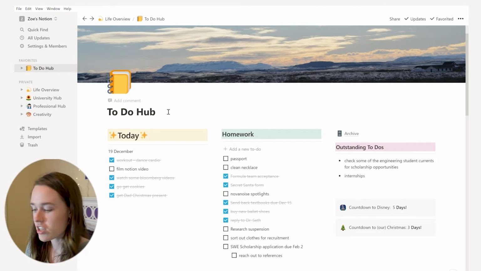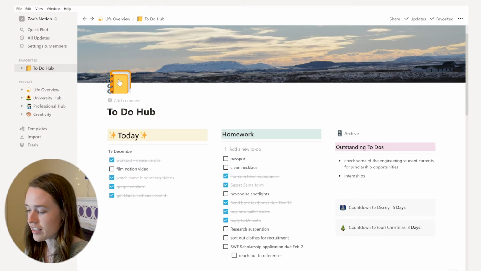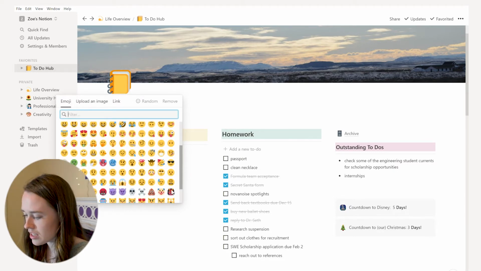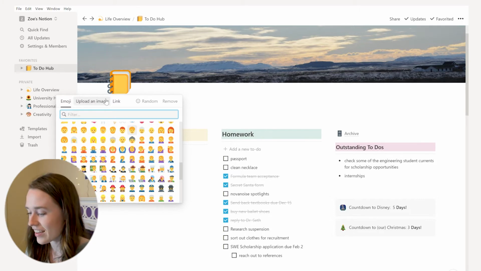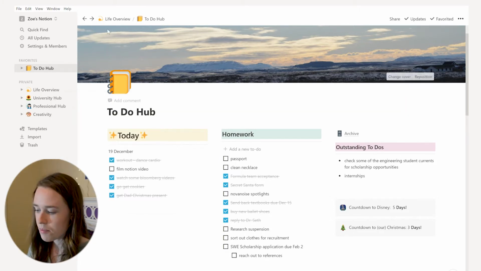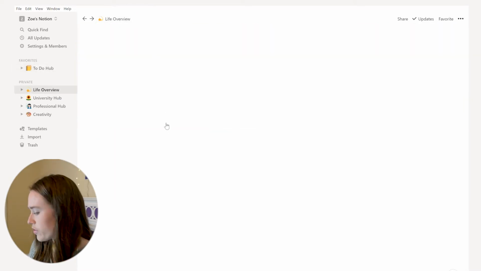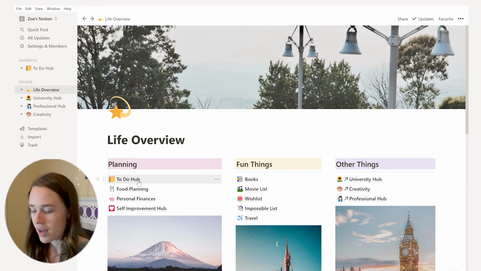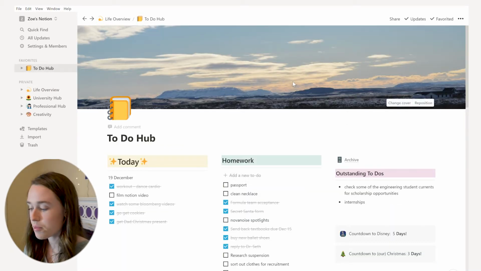Additionally, I thought I would mention that on each page you can change this little emoji that's up at the top. It's very cute. There are a ton of different options, and if you don't see any emojis here that you like, you can upload an image or link an image as well. And if I go back to my life overview page, you can tell that the emoji is there with the page as well. The header is also a fun thing that you can personalize.